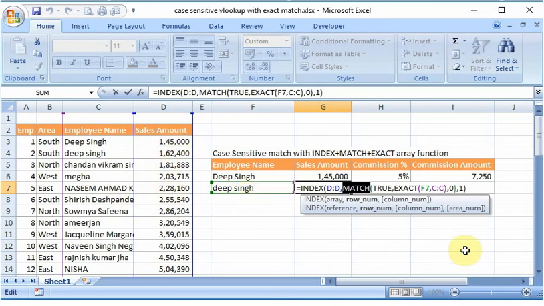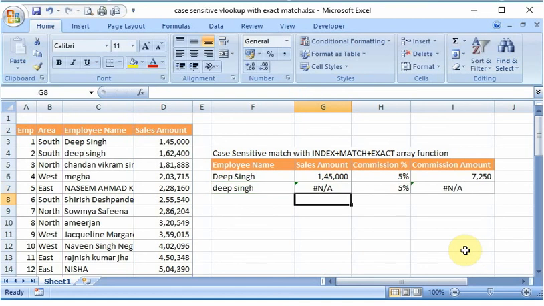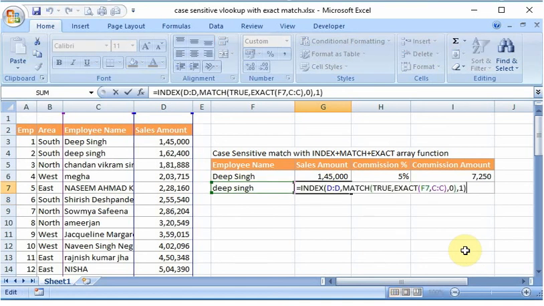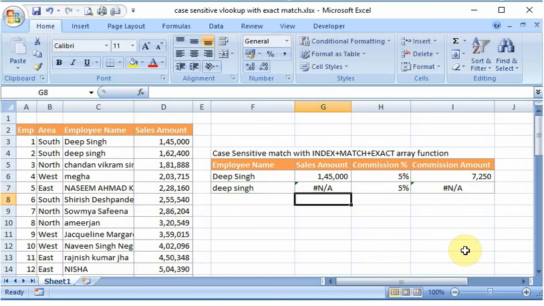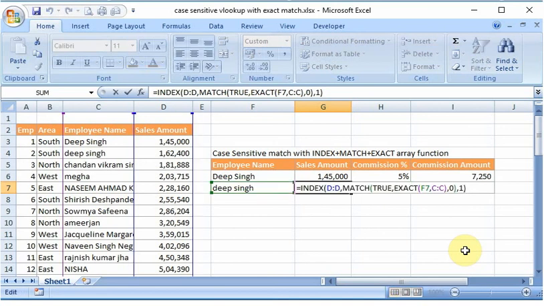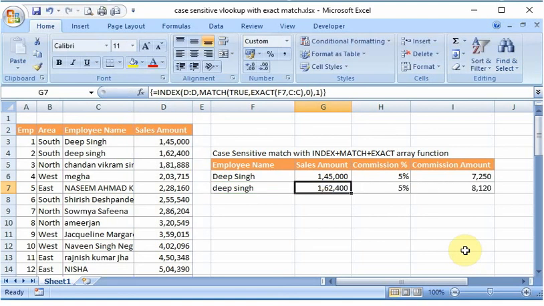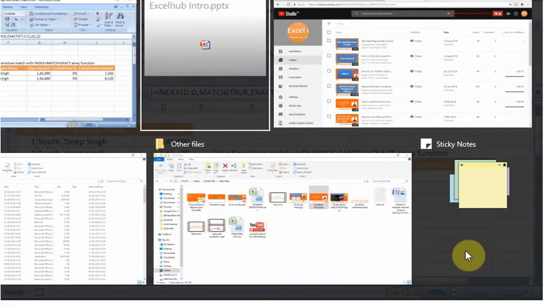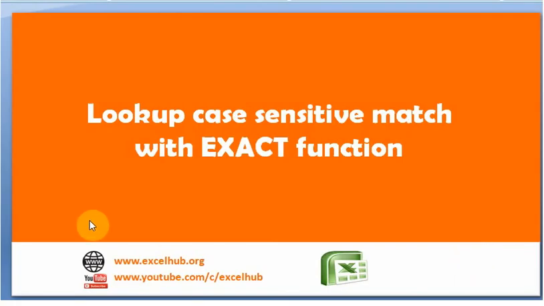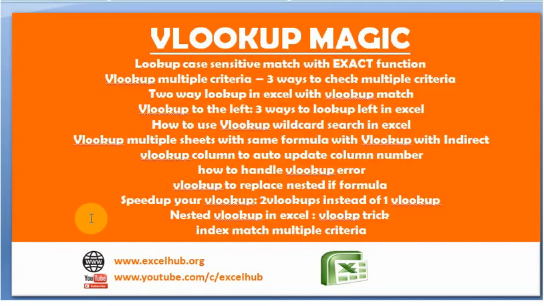I hope this video is useful for you, but the important thing is, since this is an array formula, if you press just enter it will not give you the results. You will have to press Ctrl Shift and Enter when you put this formula. This is about lookup case sensitive match with exact function.